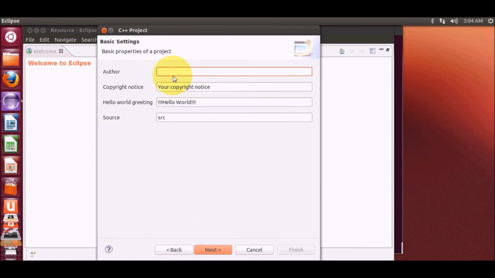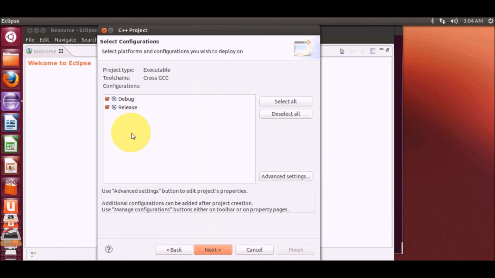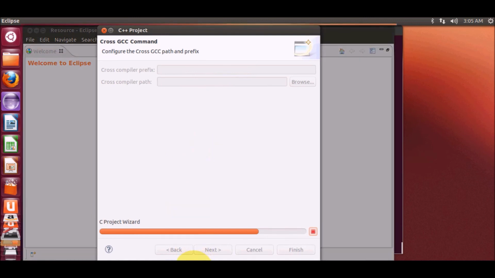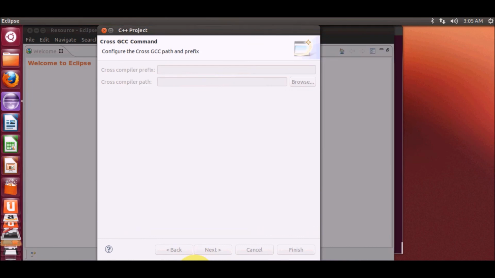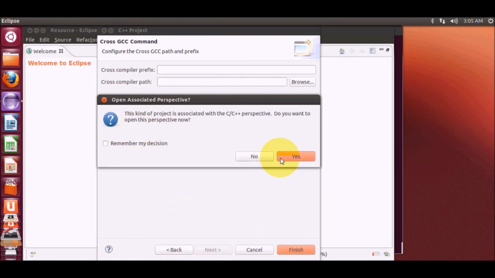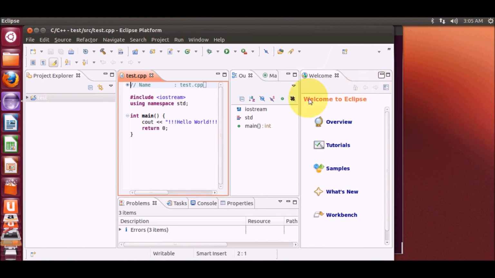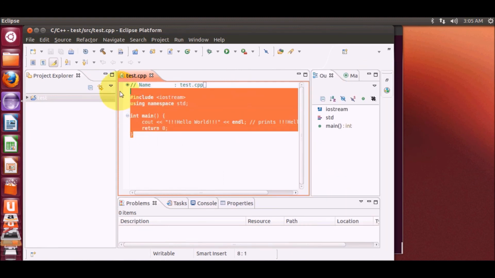Next. And give the author name. I don't want to give it. I don't want release, I just want debug. Next and press Finish. And it's taking some time to create the project. Say yes. And now your first C++ program on Eclipse IDE is ready to be built and run.